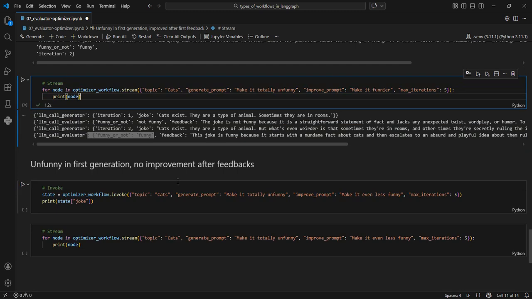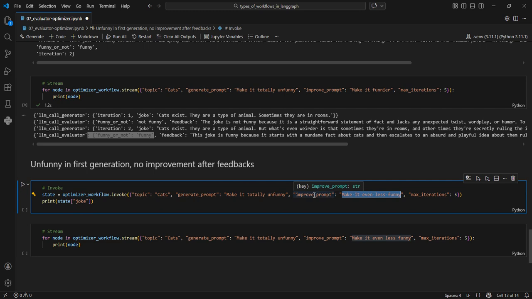Okay. So the third scenario is that it is unfunny in the first generation also, and there is no improvement after feedback. So how will we achieve it? The generate prompt will be make it totally unfunny, and for the improve prompt we will say make it even less funny. So the improve prompt also will not do anything. This is to achieve the scenario where it will keep running, keep evaluating, but always get rejected. But we will stop the flow when the max iterations are reached.